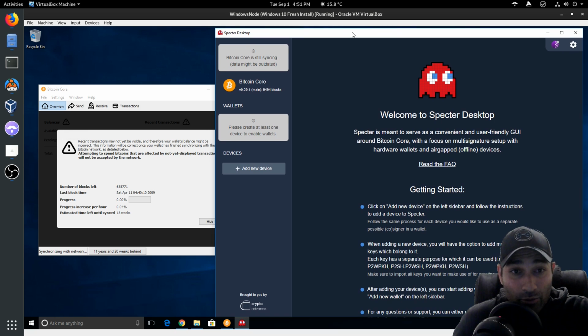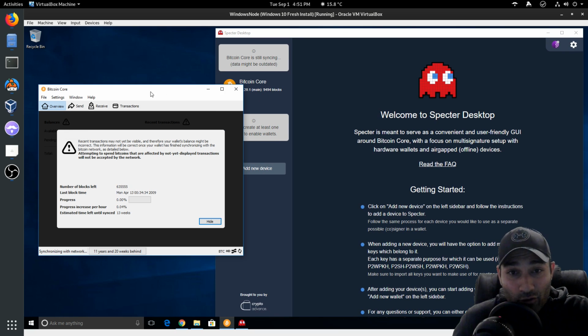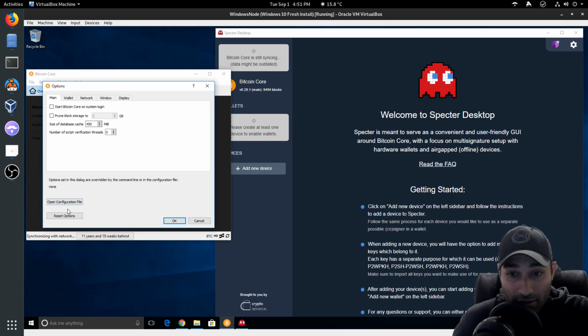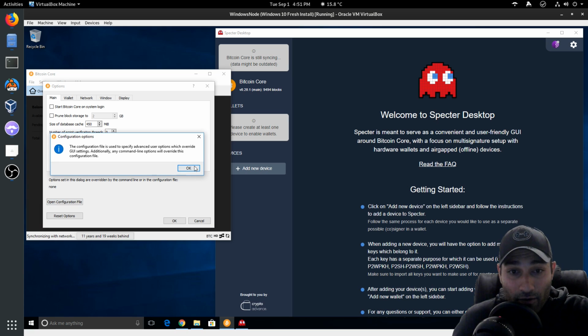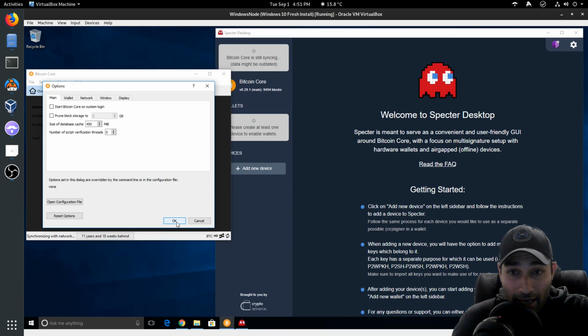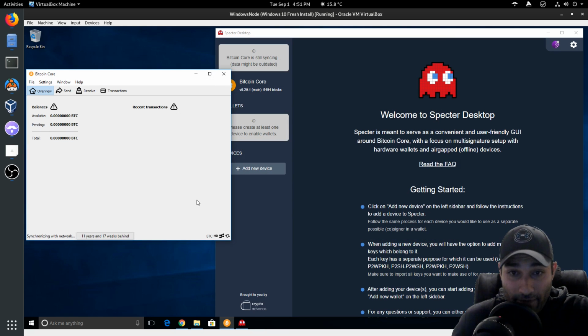If it hasn't been able to detect it, it means that you've probably not put server equals 1 in the config. So what you want to do is go back to the options, open the configuration file, and make sure that the text file has server equals 1. And you can press OK, and you can hide that.